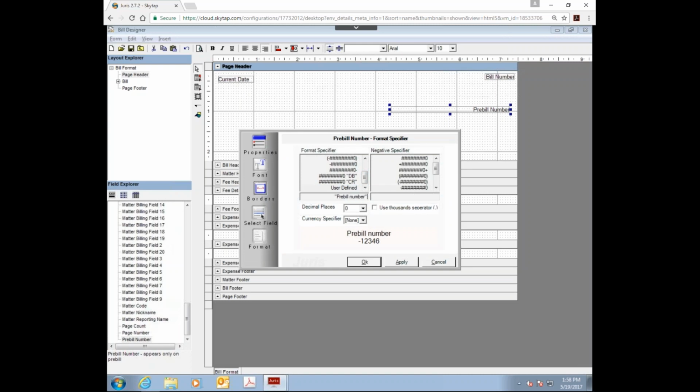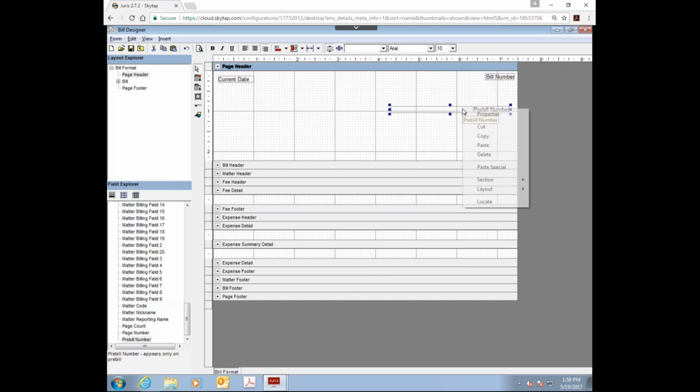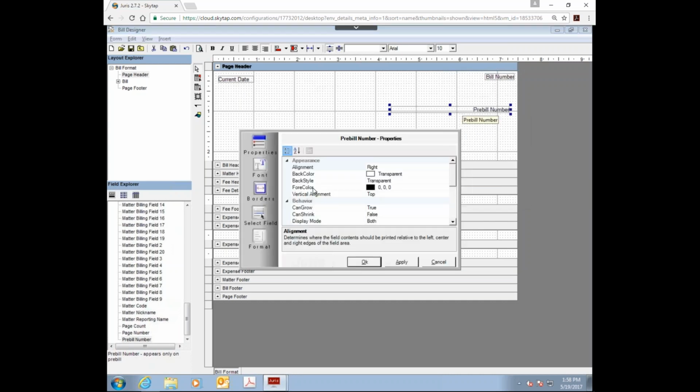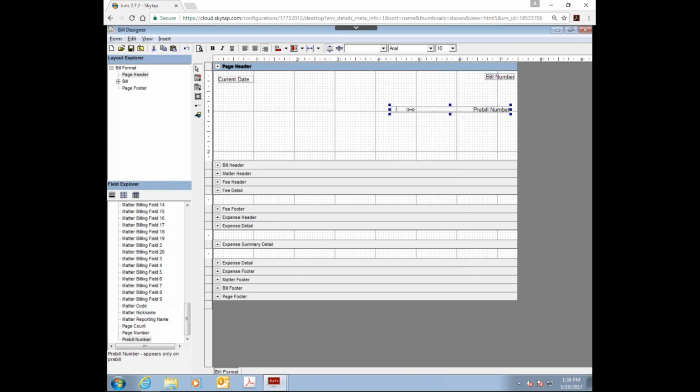And then again, just put in your number signs, how many digits you want. Click OK. Oops, got a little too hasty. Because I also want to go to the display mode, and I only want this one to display on pre-bills. And then click OK. Now collapse this down, and then drag this right on top of the bill number.